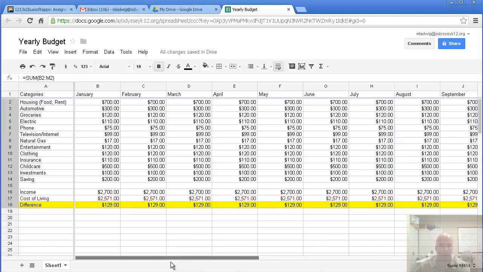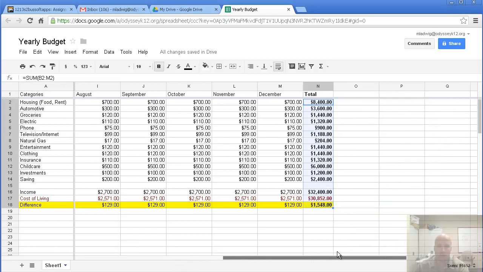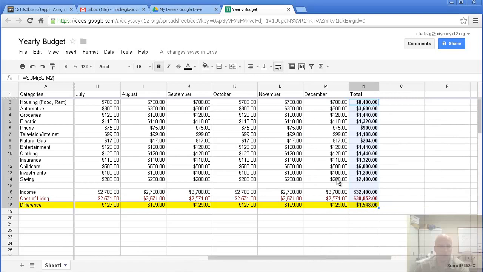So that's about it. You may want to go in and maybe make the months in bold or categories in bold. It's up to you. But the really cool thing is, at any time, let's say you need to change something for whatever reason, maybe you had some huge auto expenses in December, and it's going to cost you $2,000, press enter, you can watch everything adjust.